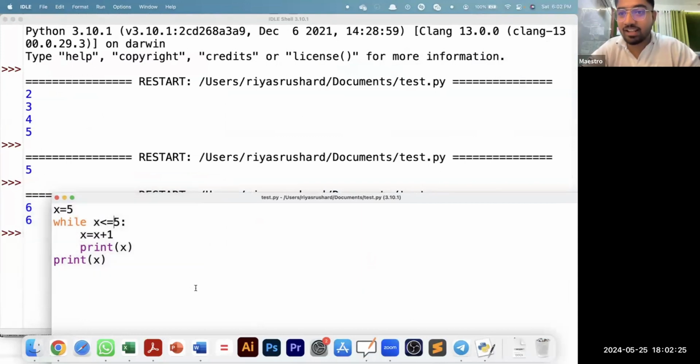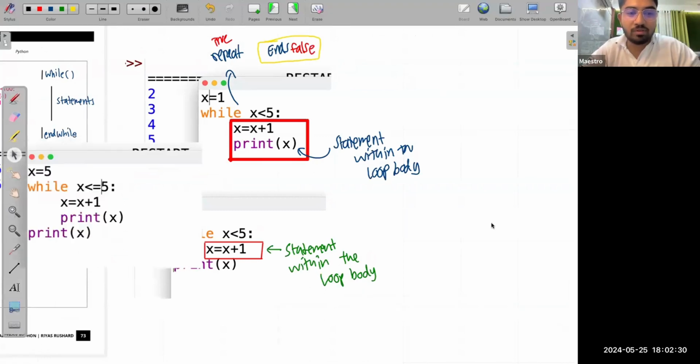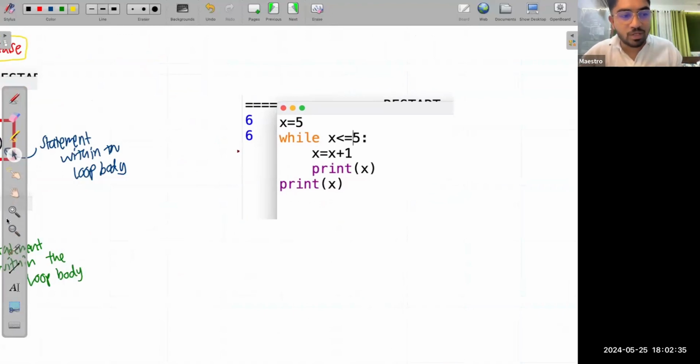Okay, again. Don't just run it basically. Let's try. What is the statement within the while loop? That is this statement. Okay, nice. A while loop repeats and ends. A while loop repeats when it's true and it will go inside the box. A while loop ends when it's false and it will come out of it.